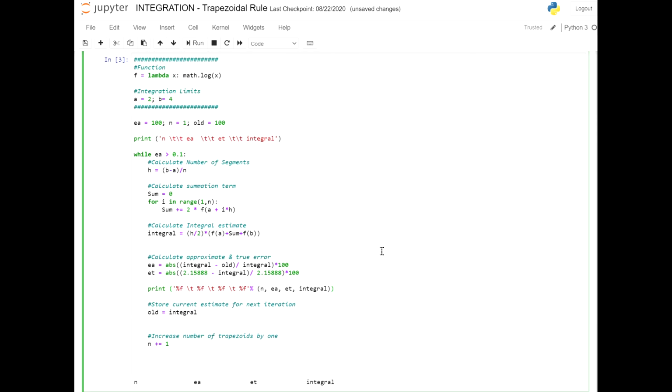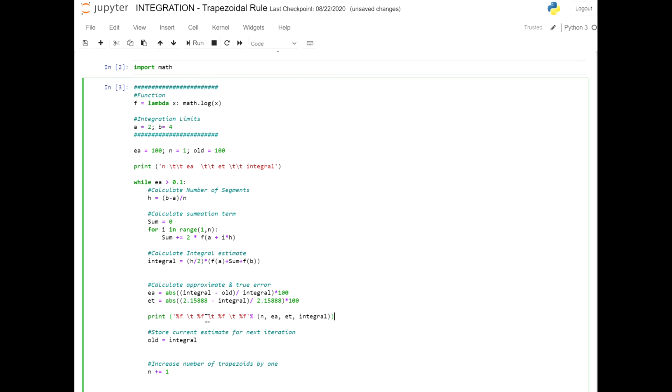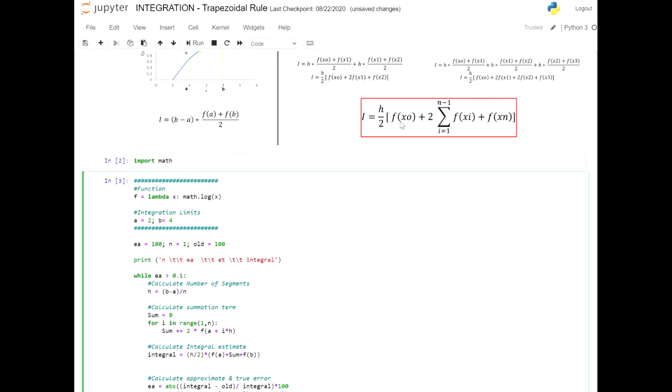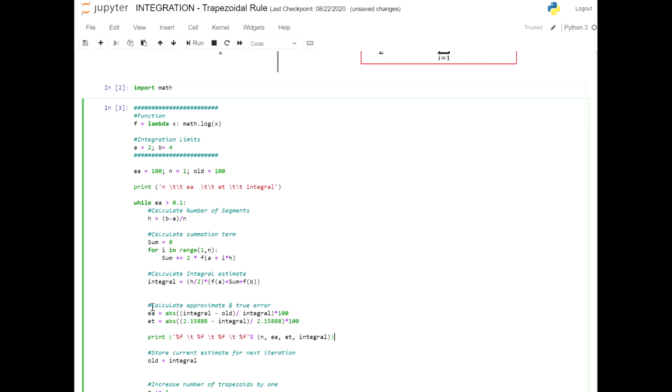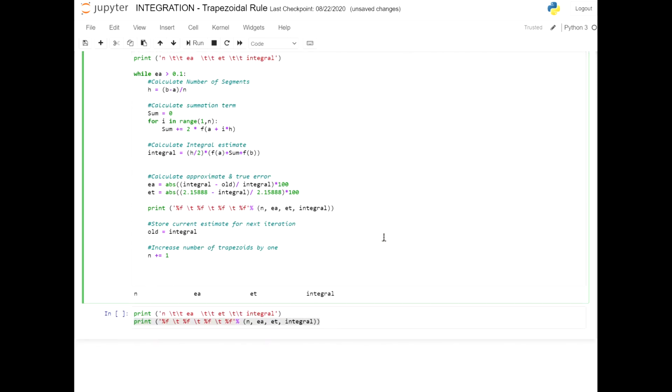So at this point, we have coded the function, we have defined the integrals, we have also created the loop where it defines h, the sum, and here it combines the equation for the trapezoidal rule. We created the approximate error, which the loop is defined in. We made sure that every iteration, the current estimate is stored in the old, so we can calculate the approximate error for each iteration, and that each iteration increases the number of trapezoids so that each loop creates a better approximation. So let's run this and see how it looks.